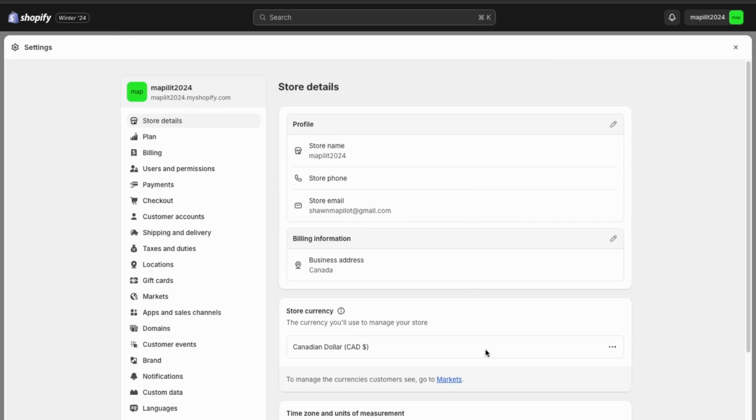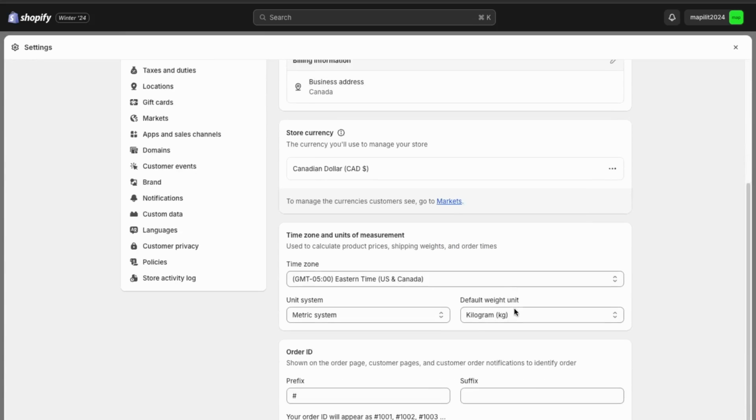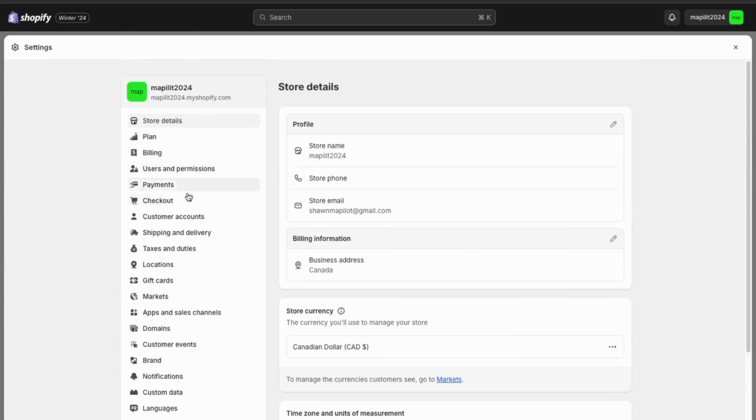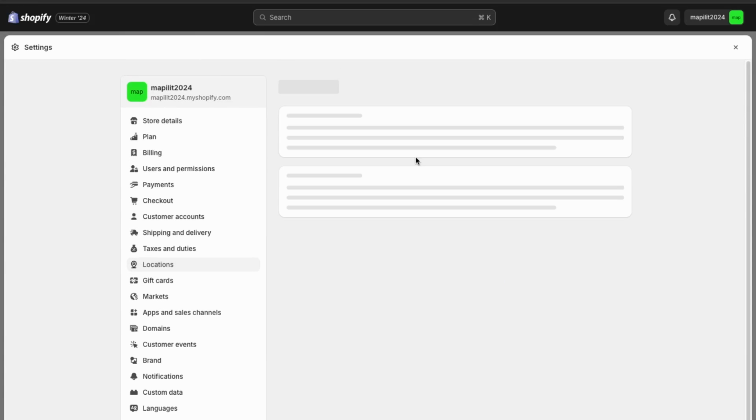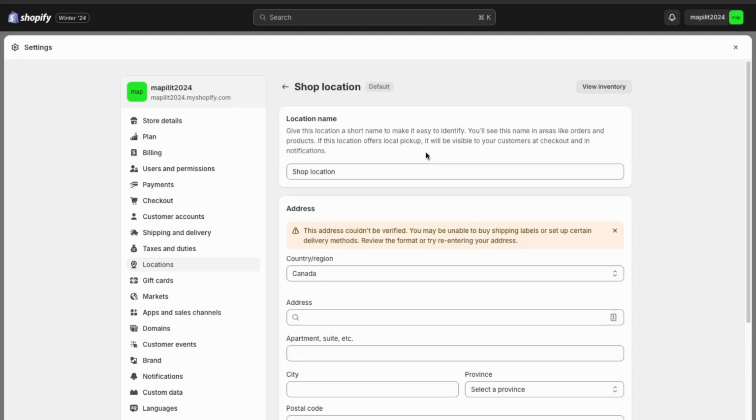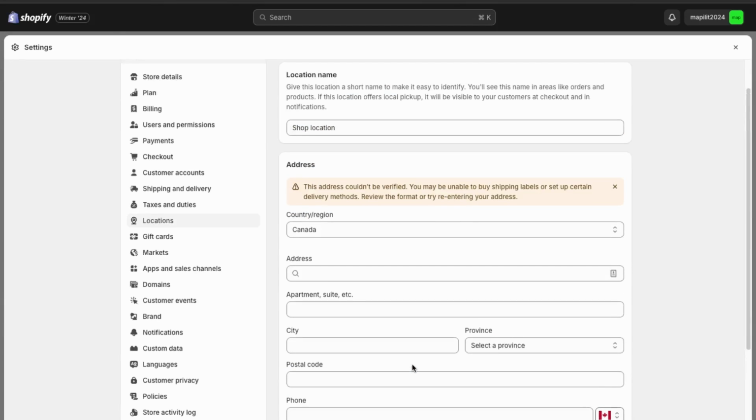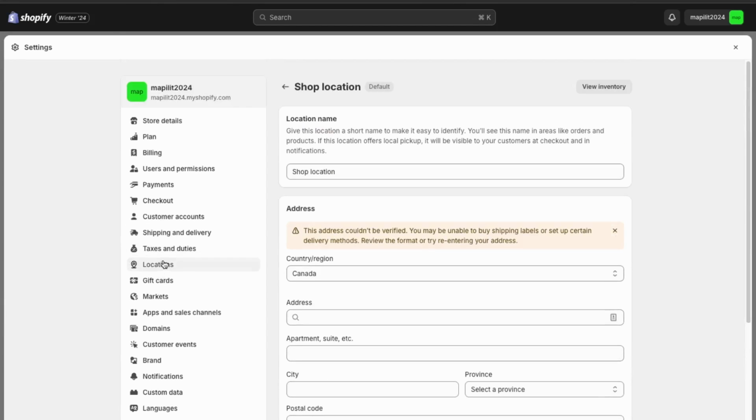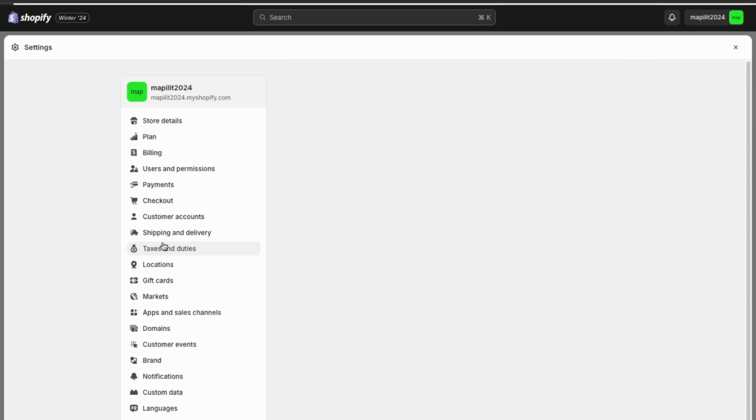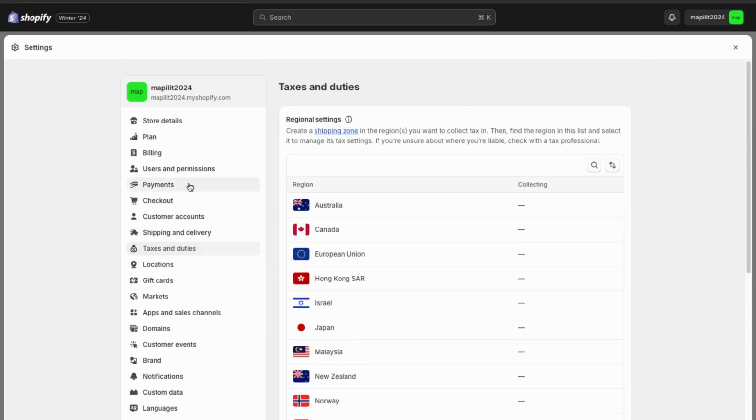Okay, so you can edit your currencies over here, your default currencies. So first we'll need to set up our store location. So you just add your shop location here. Okay, so I don't have a store for this website, so I won't be able to verify the address. So you can just add in your store details here. So after that, you would have to set up your taxes as well, depending on your location.